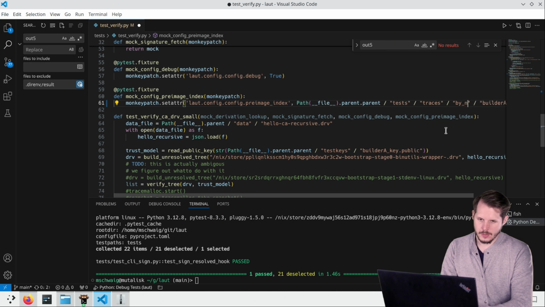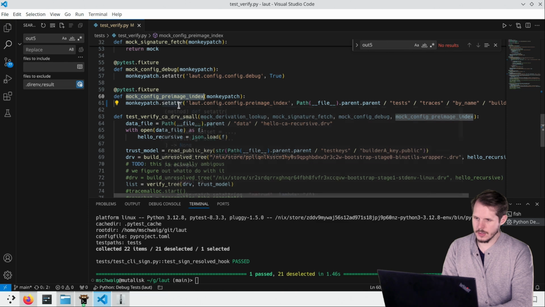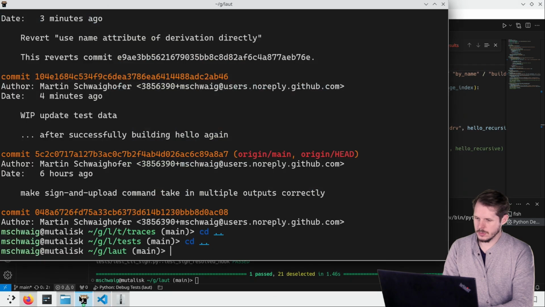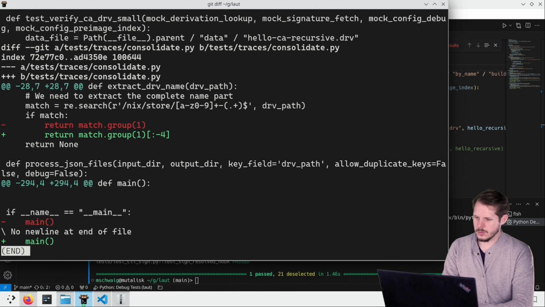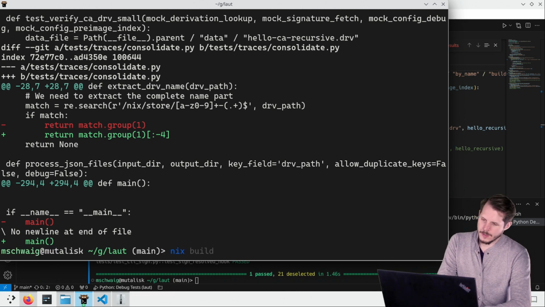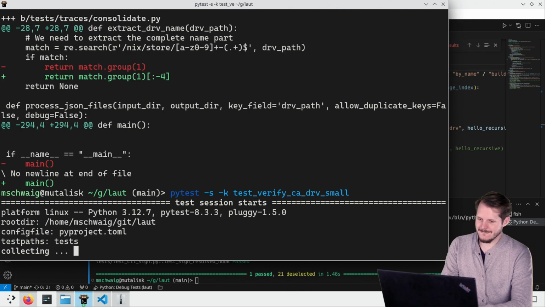By name. Yeah, this is, we get the, I called it pre-image index. We could call it by name, maybe. Or by derivation name. Yeah, this looks good. Should we just run the tests? Let's run the small one first.